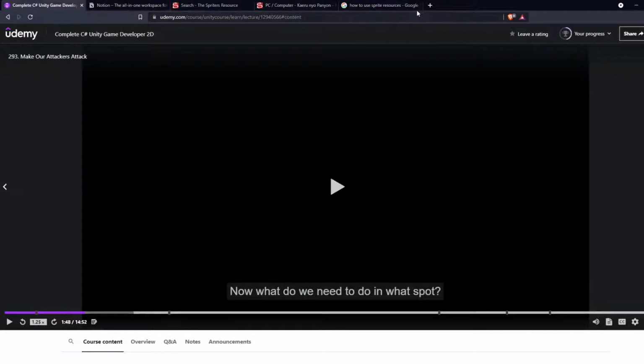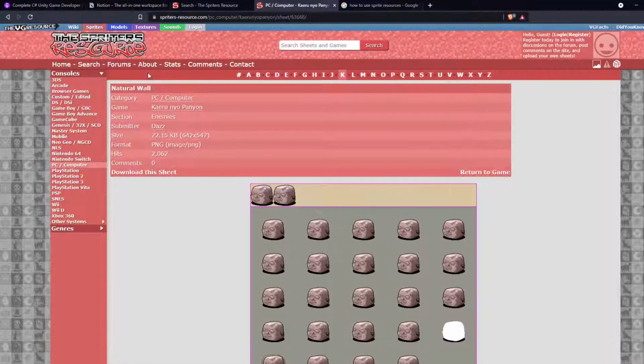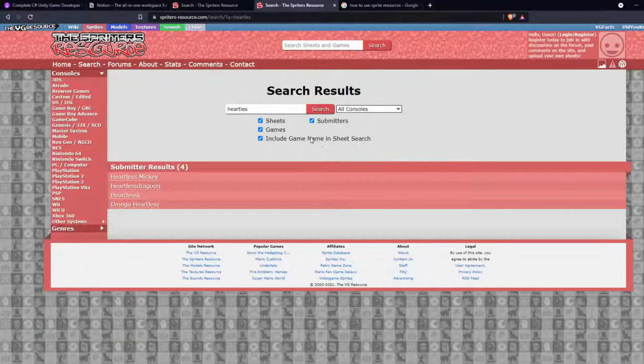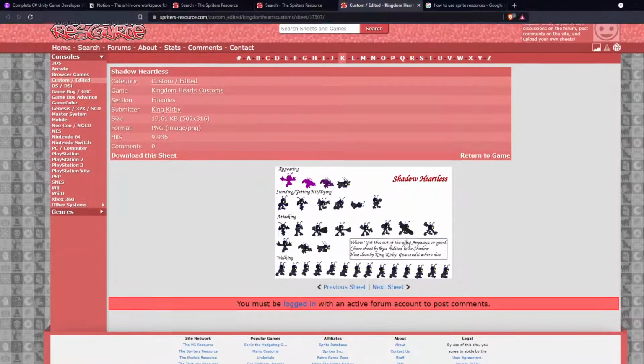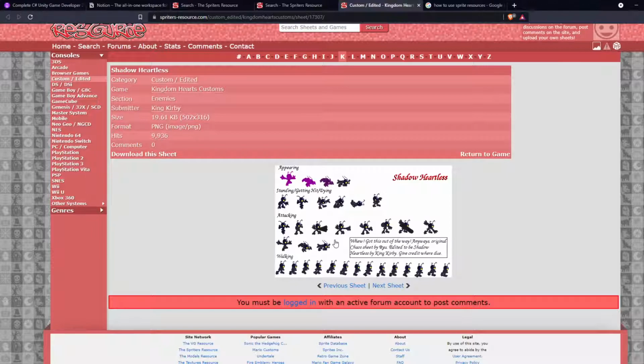I'm gonna look it up. We're gonna look at some enemies. First, I'd like the Heartless Mickey. No, wait. So we have one. He has the walking and attacking. That's all I really care about. It needs to have walking, appearing, walking, and attacking. So we have the lizard, and that's just a basic enemy.